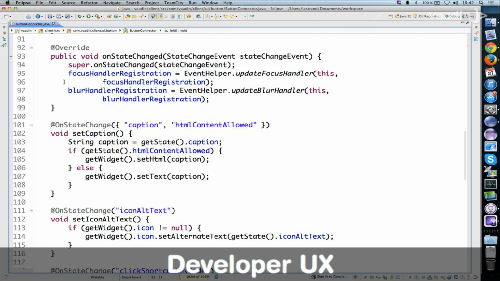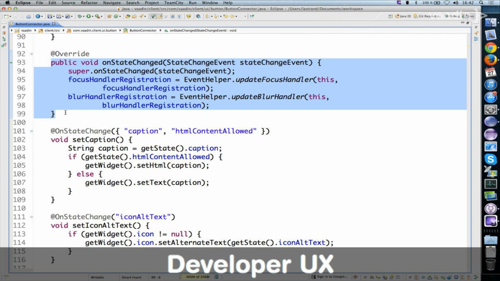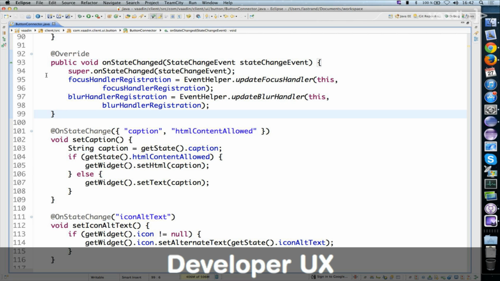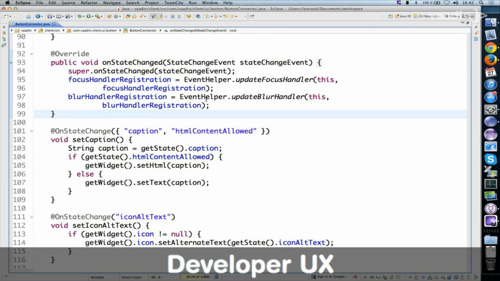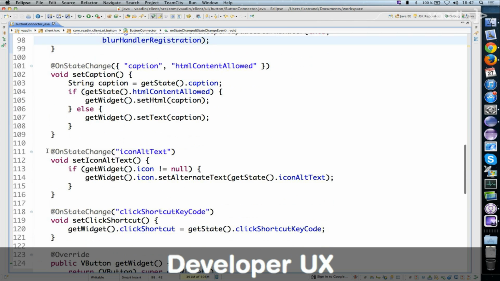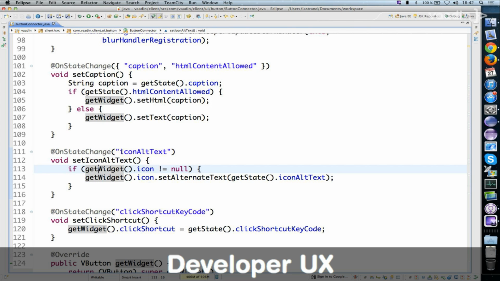So here I have the button connector example from the core framework. Now it's only this really small method that actually wouldn't even be needed if we had updated some legacy code as well. Previously this also contained, or actually let's look at it the other way around. For instance, we have icon alt text. If the alt text of the icon is changed from the server, then this method gets called because we have annotated it this way.